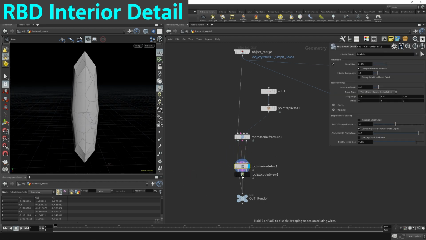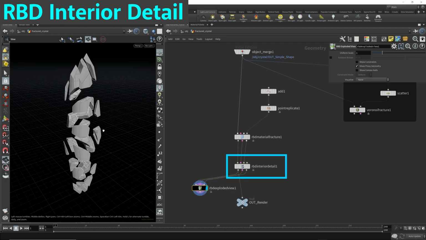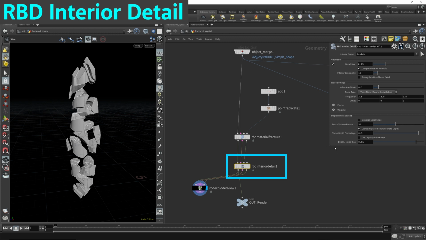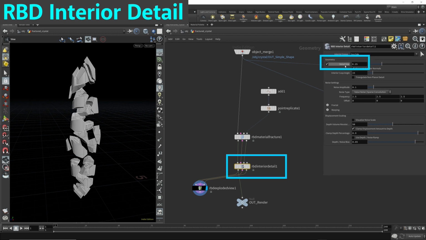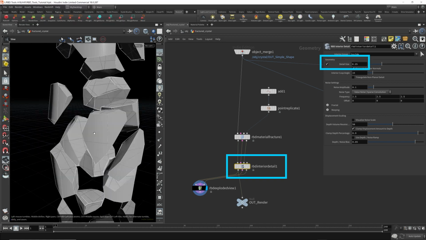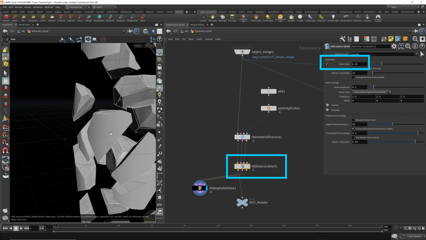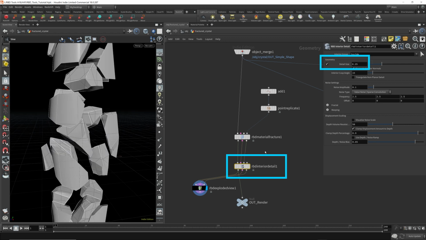I'm going to shake this loose, and then I want to attach it here. Now the RBD Interior Detail starts off with how much detail you want the interior noise to have. So let's take a closer look over here. This is the outside over here. I can actually color it to make it more clear.